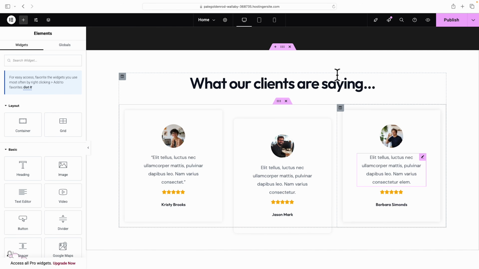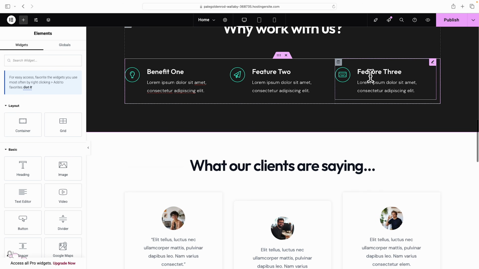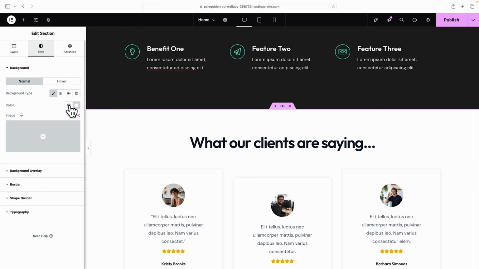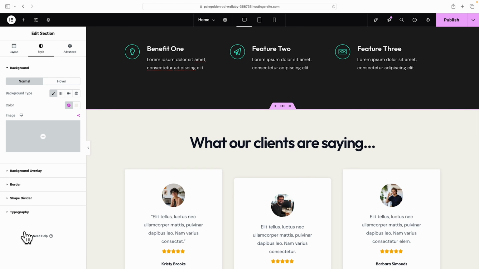And if we want to change the background color, maybe we want it to be our same kind of background beige color. We'll just choose the whole section, go to style, and then our globe. Remember that gives us all of our pre-selected colors. And then we'll choose background beige.